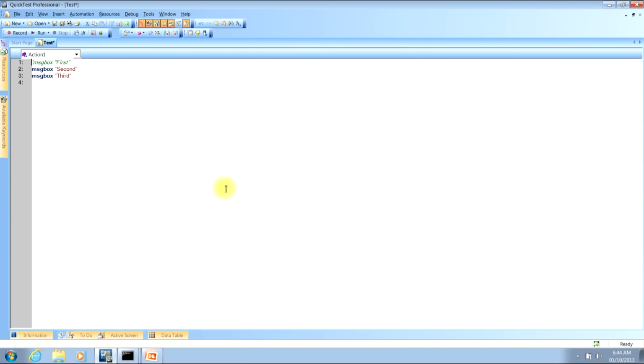Again, now that we see the text is green and italicized, that lets us know that that line of our script has been commented out. So if I go ahead and run the script again, I can show you that.